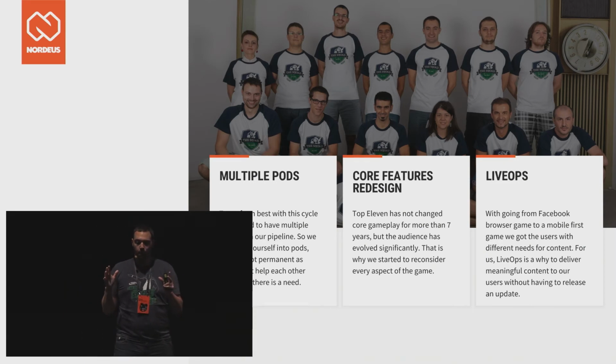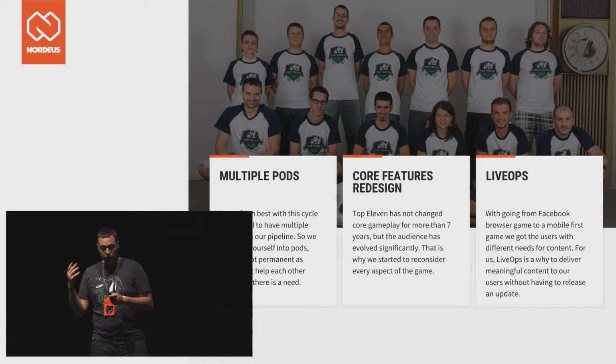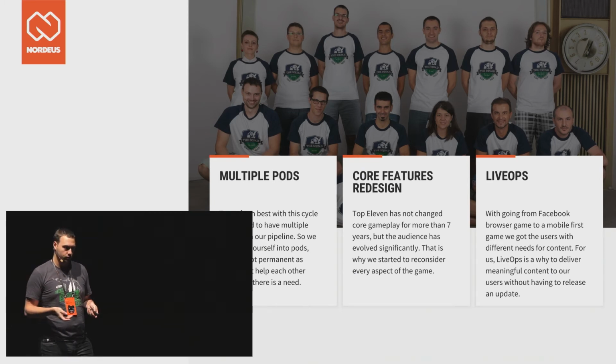And we try to keep a spirit of one team. That's important because we are all working together. That's why it's not multiple teams. It's one team, temporarily divided into multiple pods that are changing every month or two.